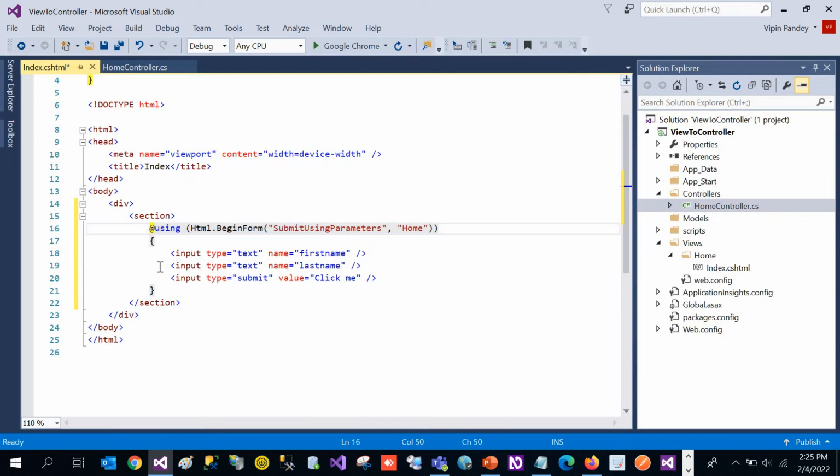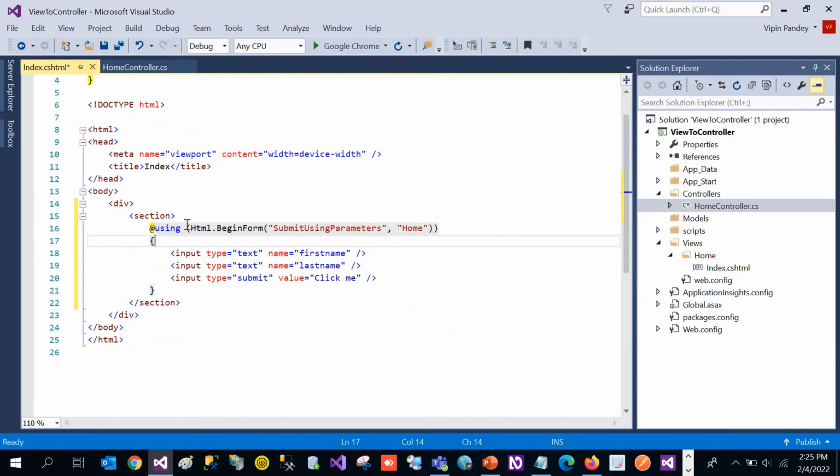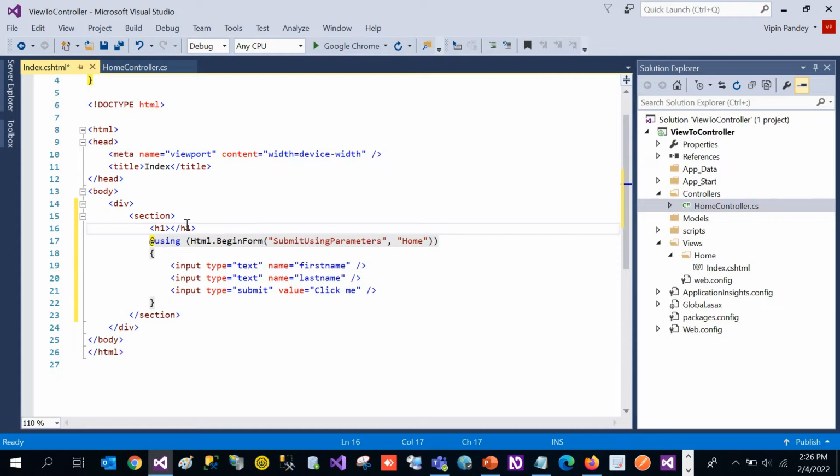So when the data is passed from the UI, and when we click on this submit button, the control will hit this action method inside this home controller. So just to differentiate, let me write one header for that, that we are using this approach, send using parameters, to make it differentiate. So this is the first approach. So let's save the changes and run the application.